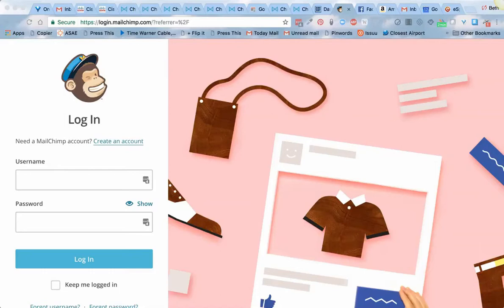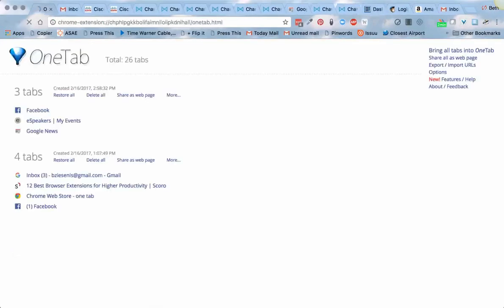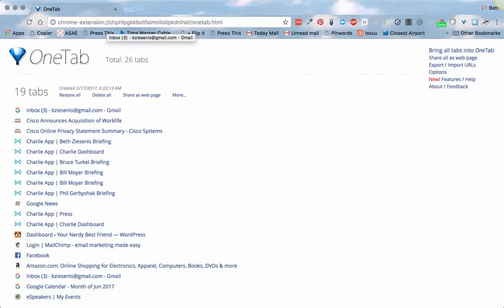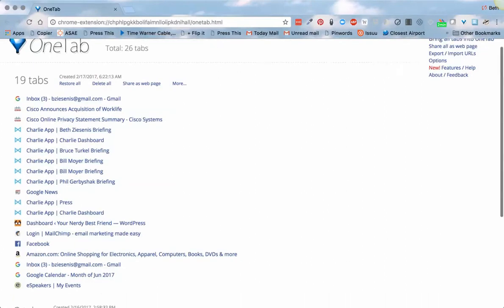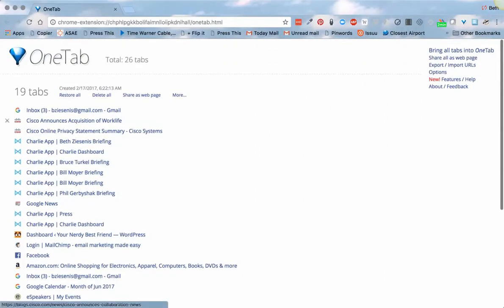If you have a Chrome browser, here is my new favorite tool. It's called OneTab. It's this little button right here. When I click the OneTab button, watch what happens. It's going to take every single one of these tabs and put them in a list, 19 tabs.